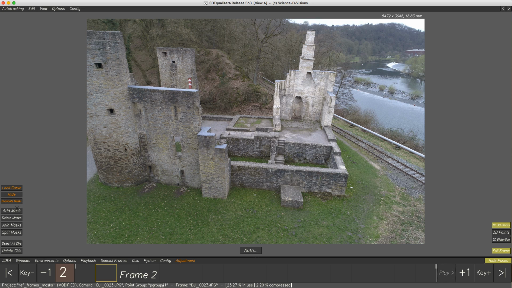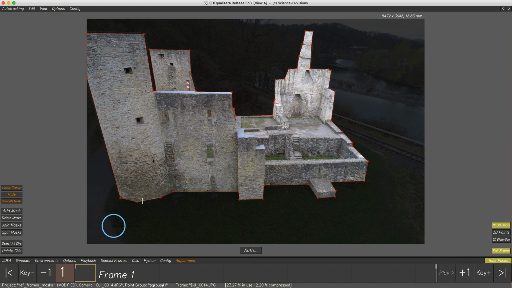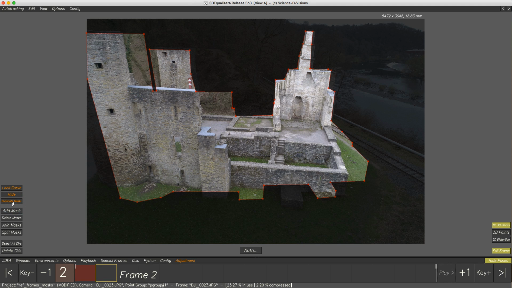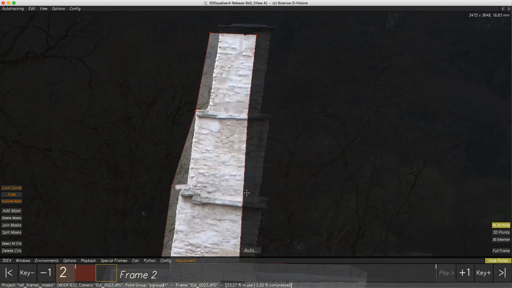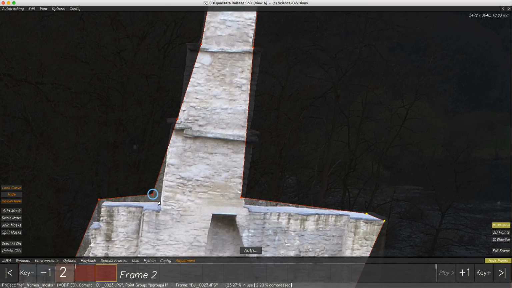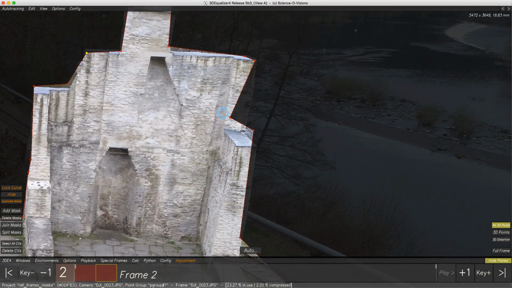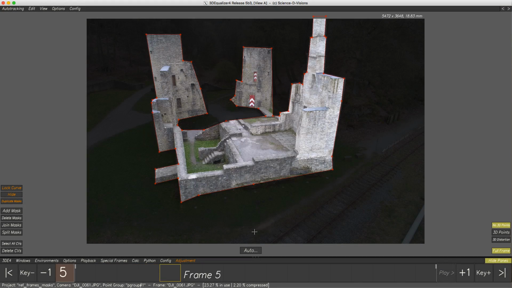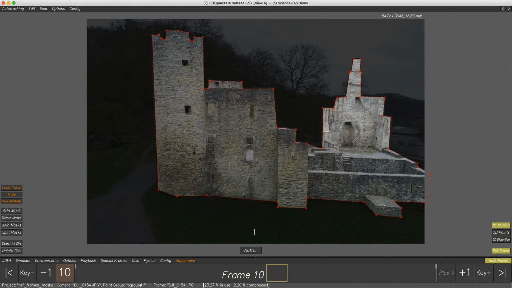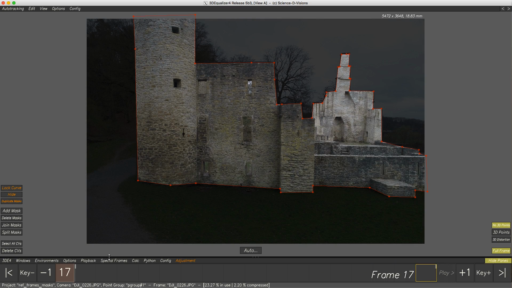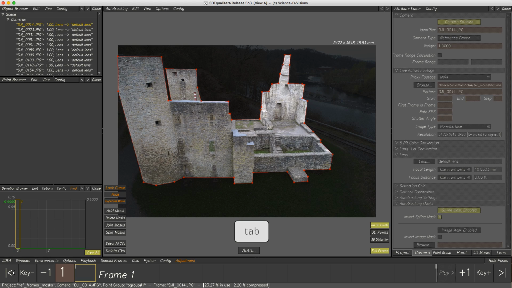Duplicate Mask duplicates the selected mask from the previous frame, with all its set CVs. Now we have the basic shape of the castle for a much easier adjustment to this point of view and don't have to start from scratch. Okay, we have masks in every frame. Everything's prepared, so select button Auto.